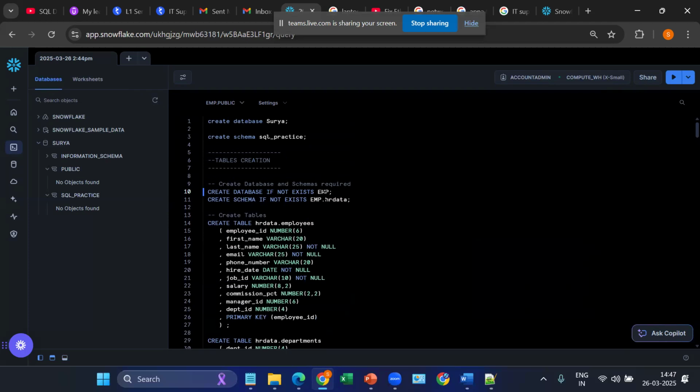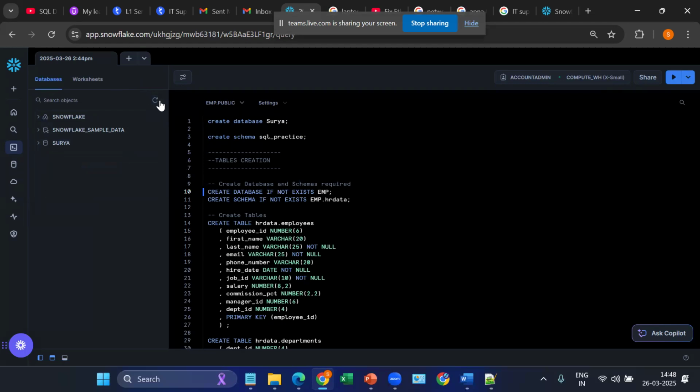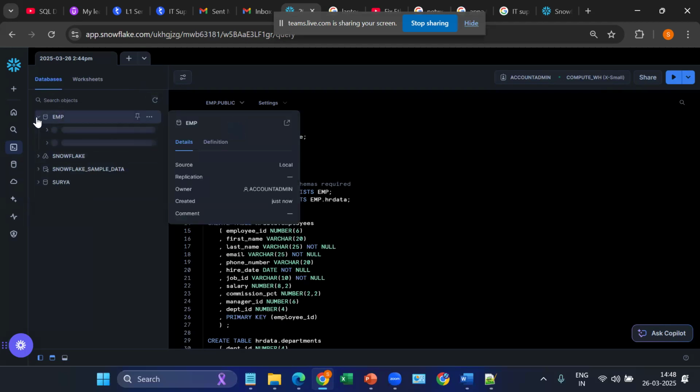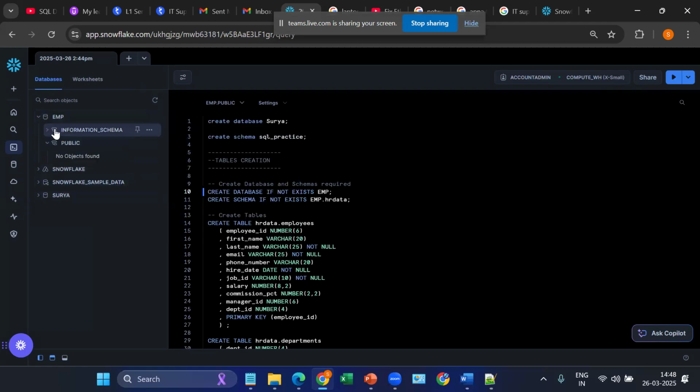Create database if not exists employee, and create schema if not exists employee.HR data. See, employee is a database and HR data is a schema. Let me refresh. I created this manually, right? So I created one more database also. You will see EMP data, and under EMP data we have a public schema.